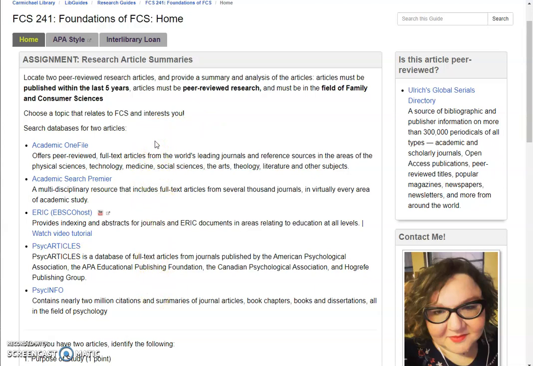For your research article summary assignment, you need to locate two peer-reviewed research articles and provide a summary and analysis of these articles. They must be published within the last 5 years. They must be peer-reviewed research, and they must be in the field of family and consumer sciences. So choose a topic that relates to FCS and interests you.